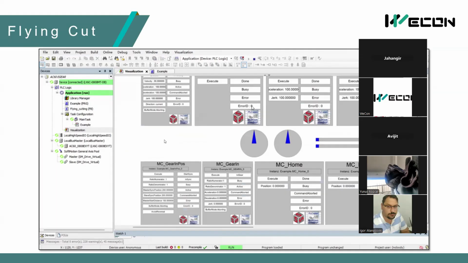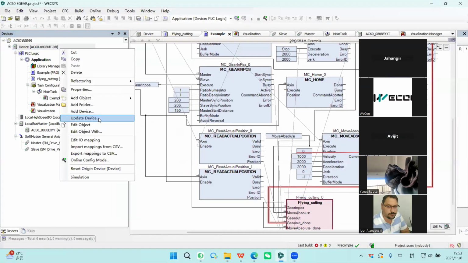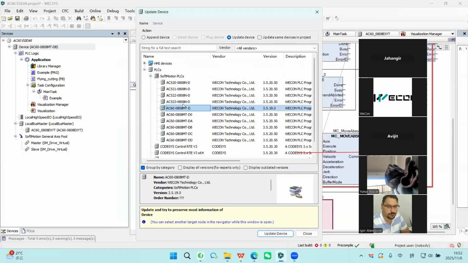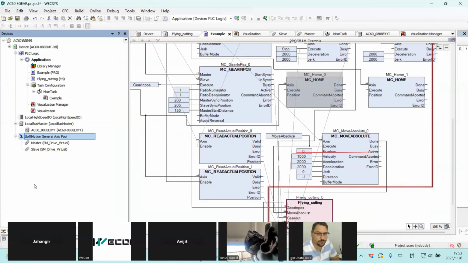Can you give these examples for AC60 controller? Yes, I will send these examples to our training group with the presentation. And here I use LX60, and if you are using AC60, you can just right click this device, then click update device to your PLC here. Okay, now the last part, let's check this.